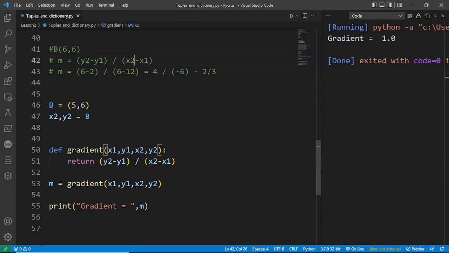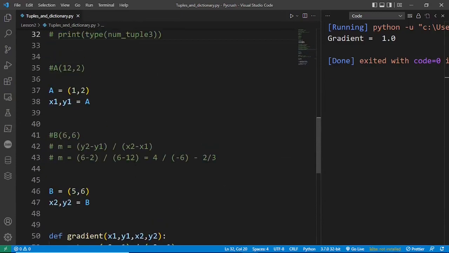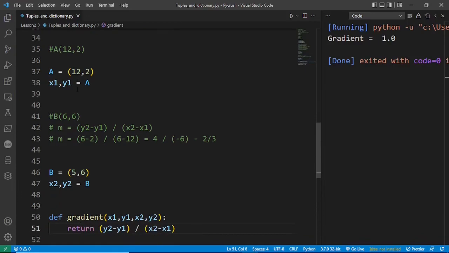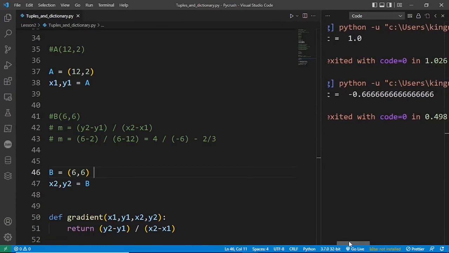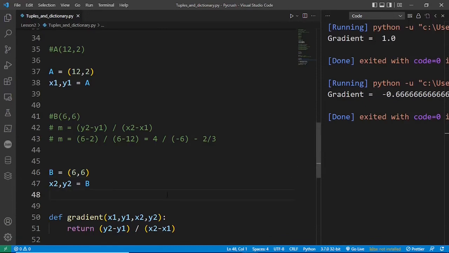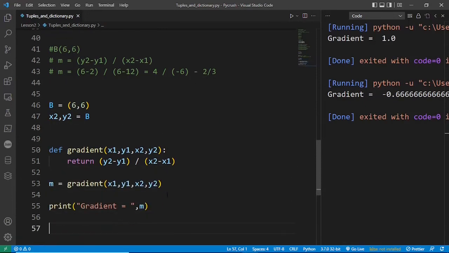Oh, I didn't actually change the values here. Let me put 12. And let me put 6 here. And let me run. So here we've got the correct answer, negative 0.666666. So this is going to be our gradient. Of course, we can write it as a fraction as negative 2 over 3. Okay, this is how we can manipulate tuples, and this is a good example of how to use tuples.